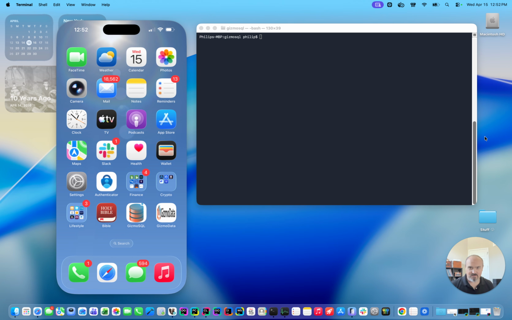So GizmoSQL is being used by several customers already in production, but what I wanted to do with this app is to make an easy way to get in and use GizmoSQL for learning purposes, for demos, for development, and prototyping. And I figured what better way than to actually build an iOS app that lets you run the same engine.